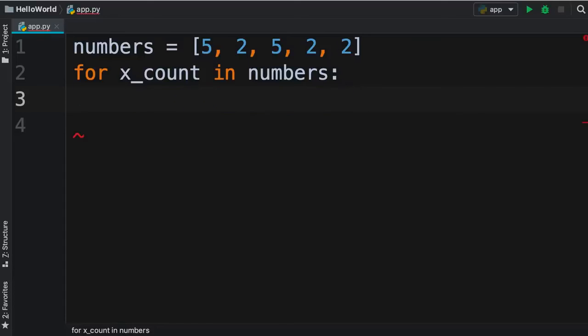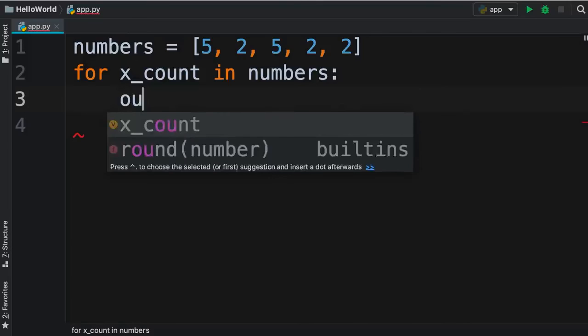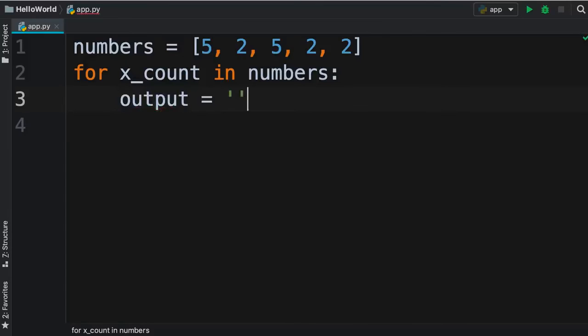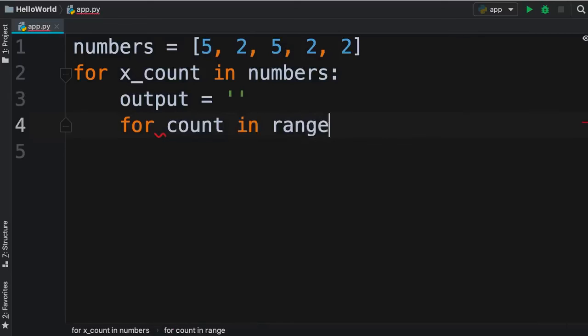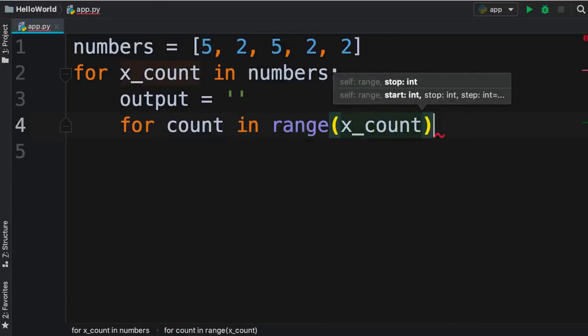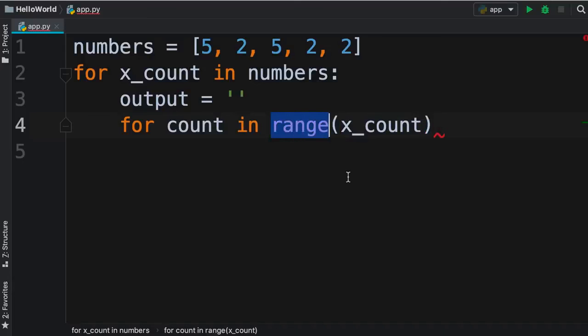Here's how it works. In the first iteration, x_count is going to be 5. So we need to generate 5 x's. How can we do that? Well, let's say we define a variable called output, and initially we set it to an empty string. Now we need to add 5 x's to this string. So we can use another loop: for count in range of x_count. So we're using the range function to generate a sequence of numbers from 0 up to x_count.